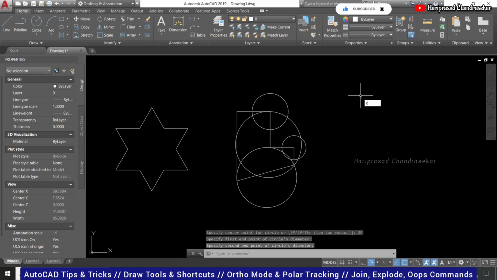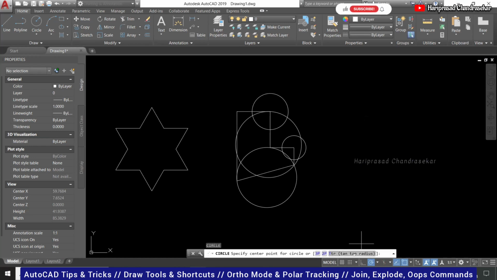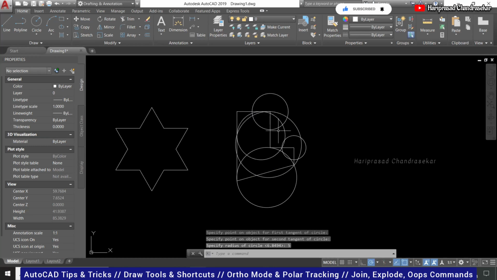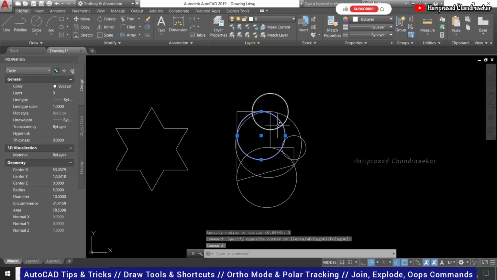Then we can also go for tangent, tangent, radius. Tangent we have already seen. Then you can put a radius of 5 or whatever you want. Now you can see it is a circle touching the tangential points with the two lines and also having a radius of 5.